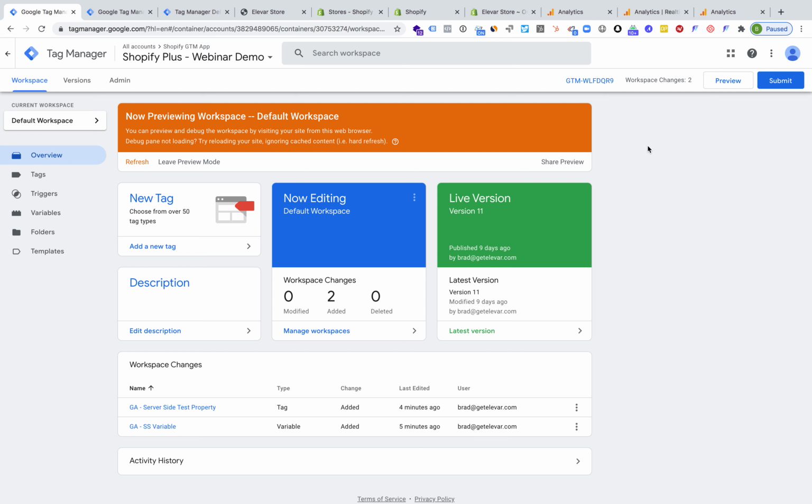All right, in this video, you are going to learn how to test your server-side container to actually validate that data is coming through. And hopefully you don't just believe it's magic and nothing will ever work inside the server-side container. All right, so we're gonna go through a couple things.